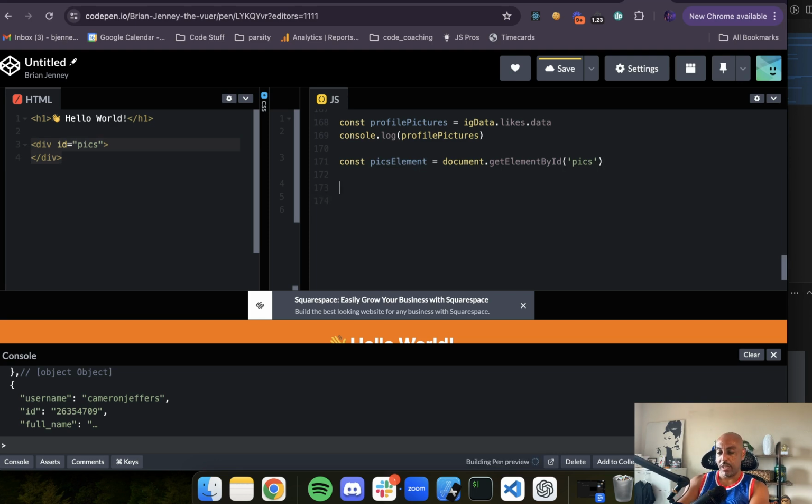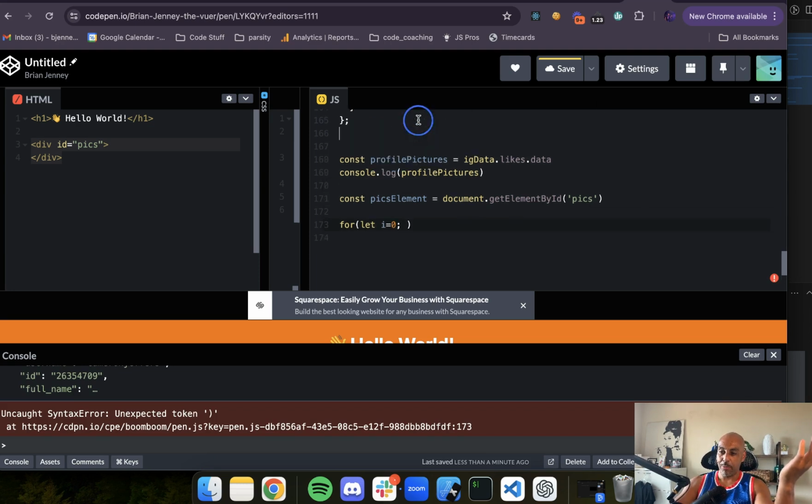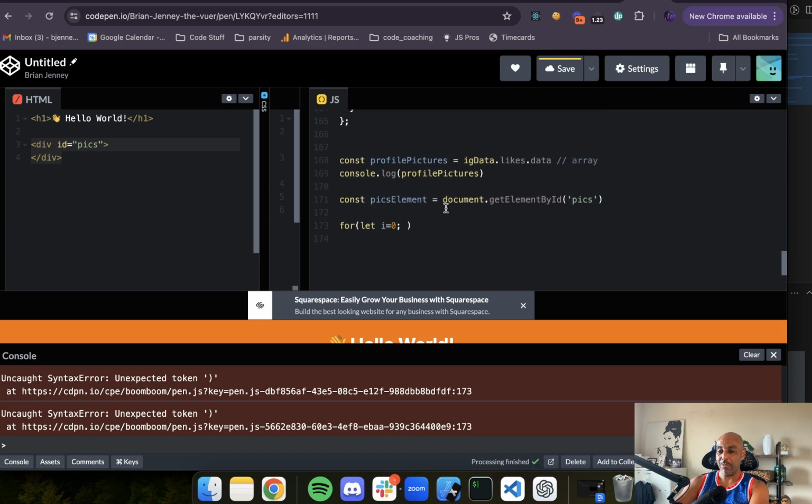Let's do let i equals 0. And then think about it. What am I going to write here? This is our profile pictures. This is the array. What do you think I'm going to write here? A little pop quiz for you. For let i equals 0, such that i is less than profilePictures.length, right? Now, the easy part, i plus plus. We go up one each time, one by one by one by one.